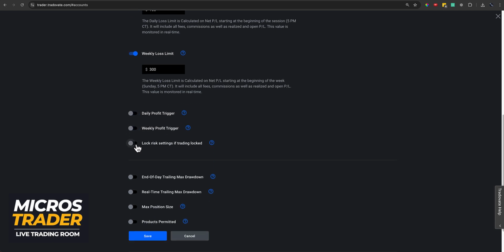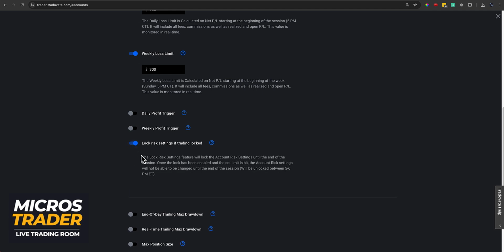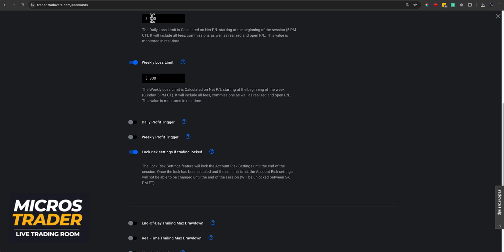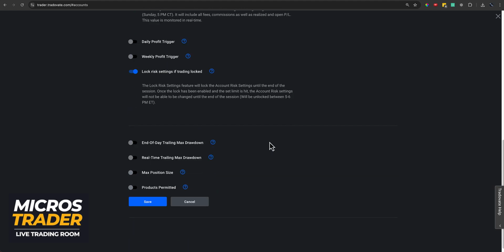Lock risk settings if trading locked. So the lock risk settings feature will lock the account risk settings until the end of the session. You want to turn this on, which means if you lose your $100 and it liquidates your position, you can't come back in here and change those settings until after the end of the day. These settings will be unlocked between 5 and 6 p.m. Eastern. I recommend having that turned on.